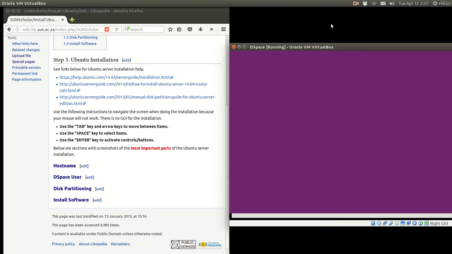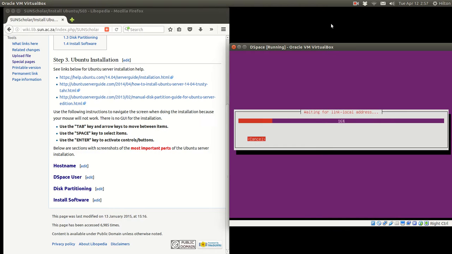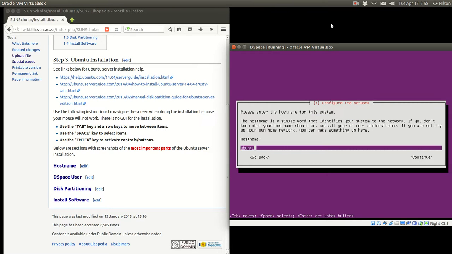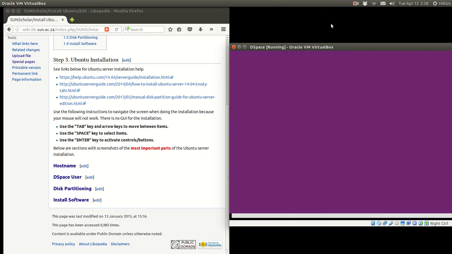Yeah, it's detecting the network hardware. And then we'll go through the network setup later on. But for this VirtualBox, I'll be using DHCP and using that setup. For this system, we're just going to stay with Ubuntu as its host name. And to do that, we just press enter.